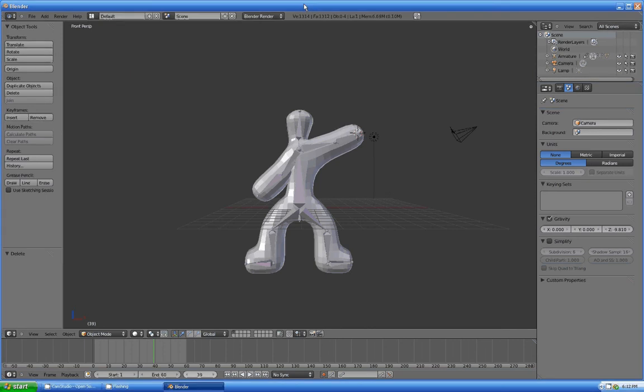Hello and welcome to my tutorial on how to create and rig a simple character in Blender 2.5. In this tutorial, I'm going to show you how to create this character right here and how to rig him. This is just a quick little animation I did after I rigged him.